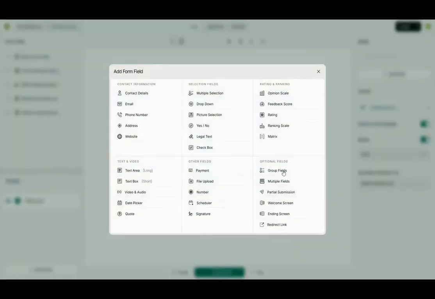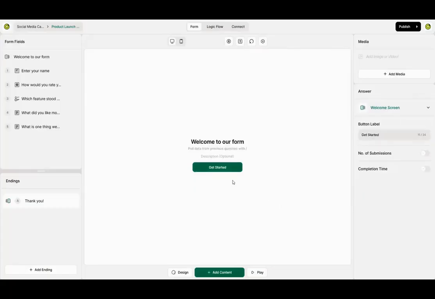Now add a welcome screen and enter the title Product Launch Feedback. Next, add the description, what did you think of our launch and product? To introduce the purpose of the survey and encourage participation. Then customize the call to action button text to Let's Begin for a welcoming and engaging start.